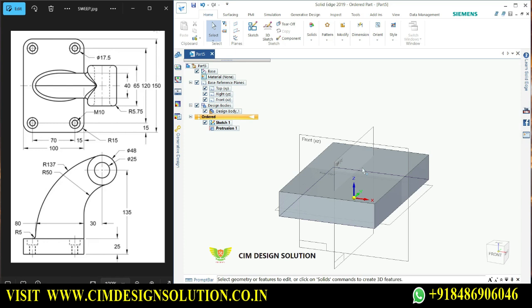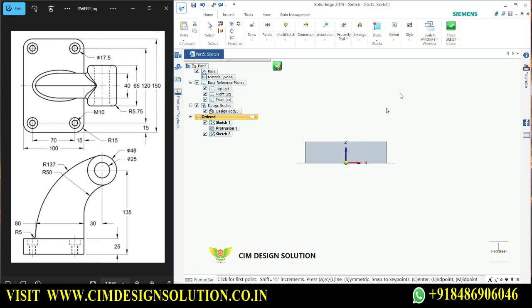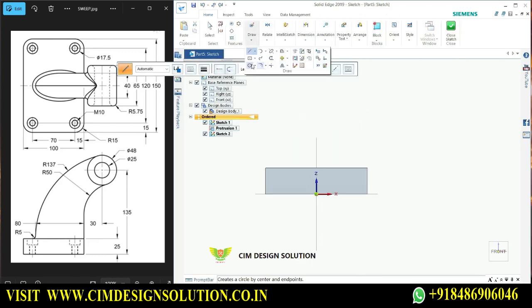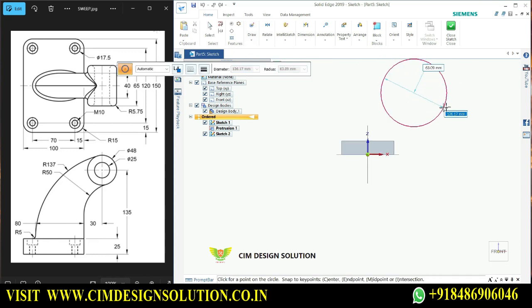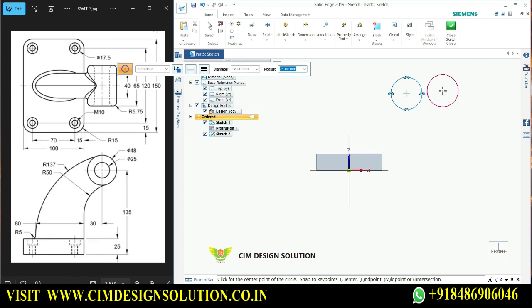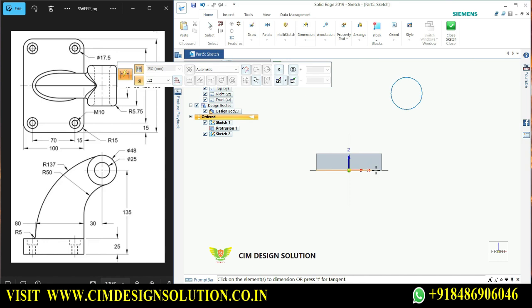Now in this particular front plane I have to make this particular circle of diameter 48. So go to the front plane, select the sketch option. Here I am just going to make a circle of diameter 48. Then give the dimension from here till here, which is 135.